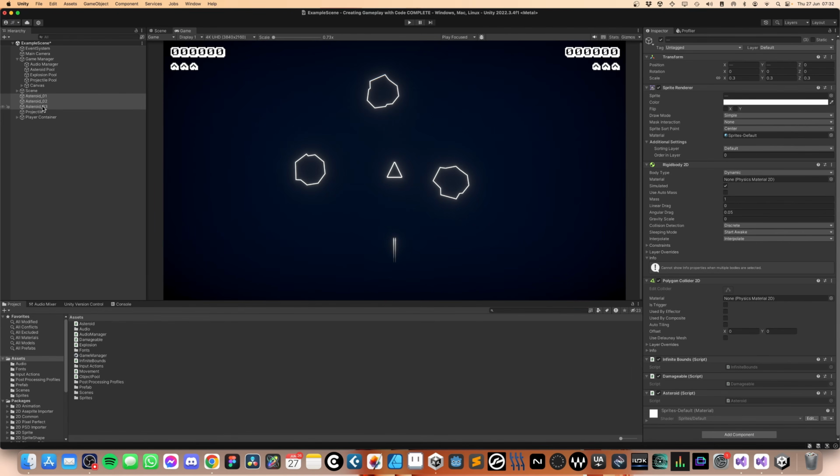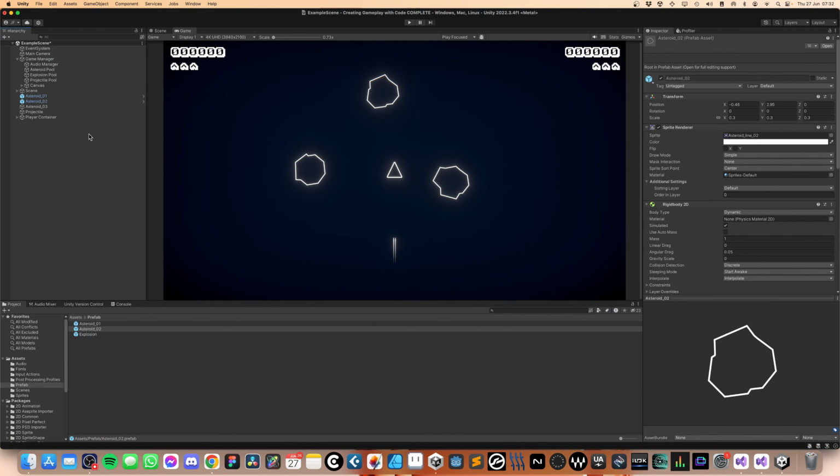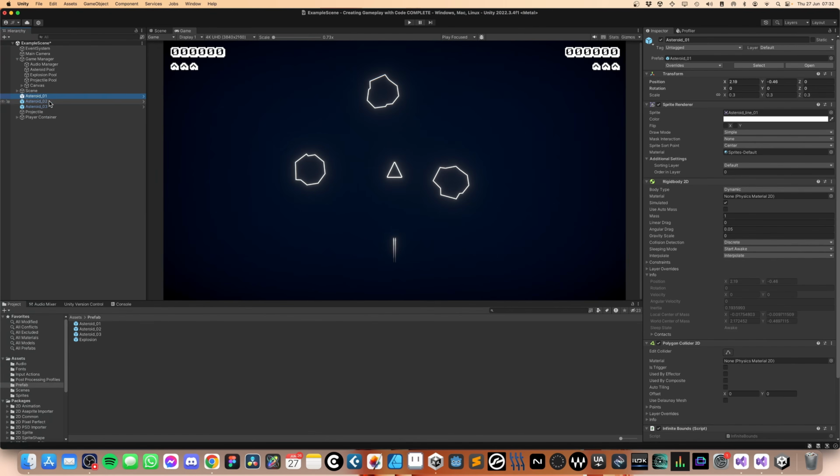Okay. So these asteroids are basically ready now, so I can turn them into prefabs. They are each a little different, so I'm going to make one prefab for each. So I'm just going to go to my prefabs folder. Asteroid 1, Asteroid 2, Asteroid 3. And then I can remove them.